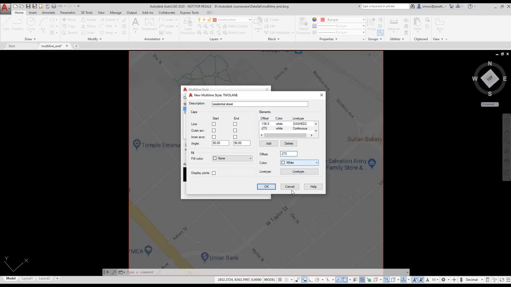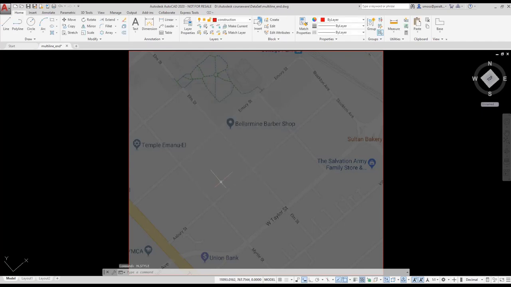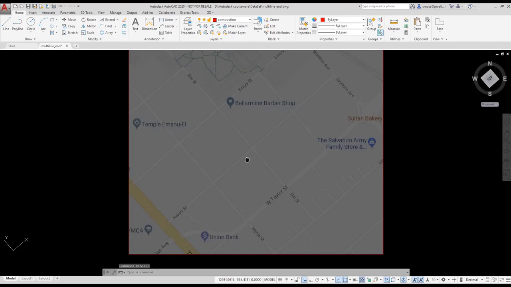I press OK. You see a preview of this multiline style. The current ML style is set to standard. I highlight the two-lane multiline style and select Set Current. The dialog box updates to display the two-lane style as the current ML style. I press OK. We're going to look at placing the multilines in the roads layer in the next video.